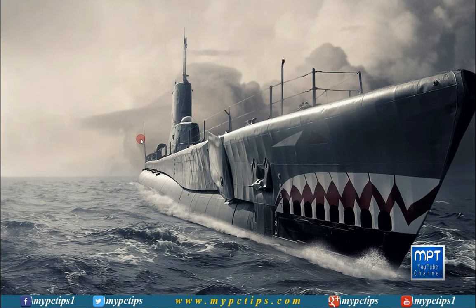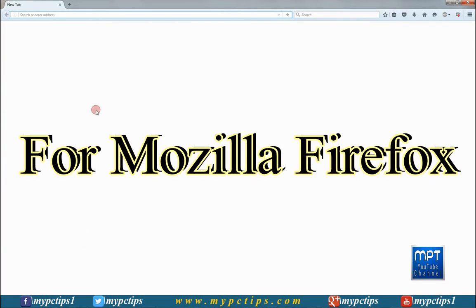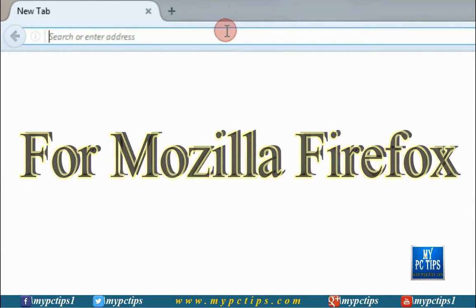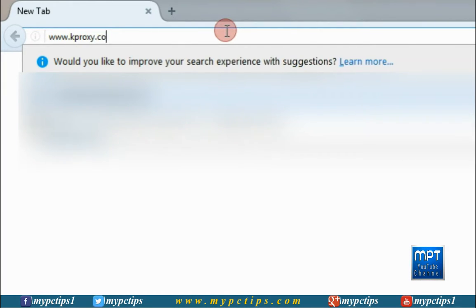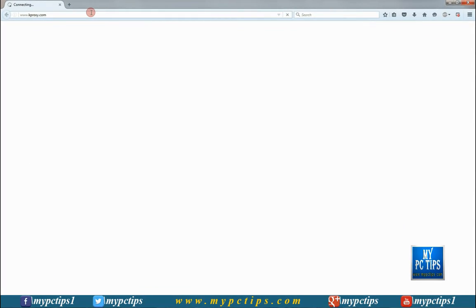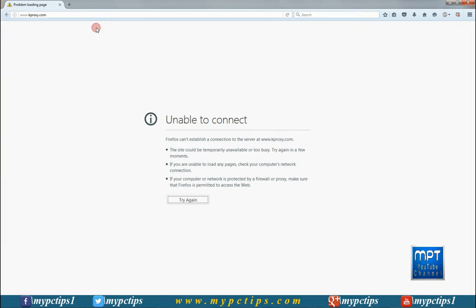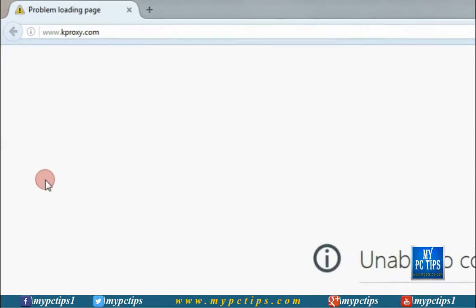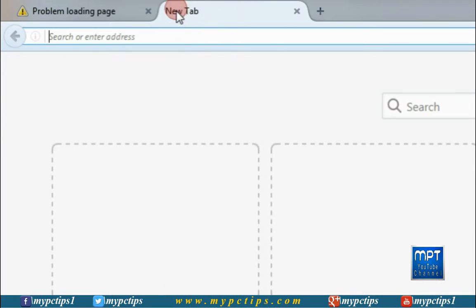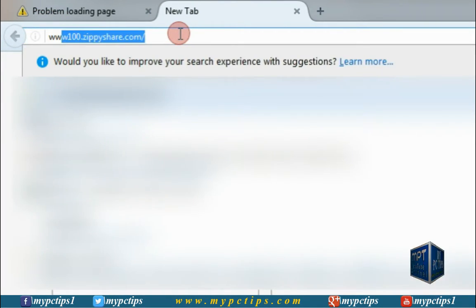First, I am going to show you the steps for Mozilla Firefox, so let's open the Firefox web browser. I am going to show you proof accordingly. A website URL, www.kproxy.com, is blocked in my location. Let's try and see. So you can see it's blocked and inaccessible. Now I am going to show you the method for fixing this issue and being able to access restricted websites.